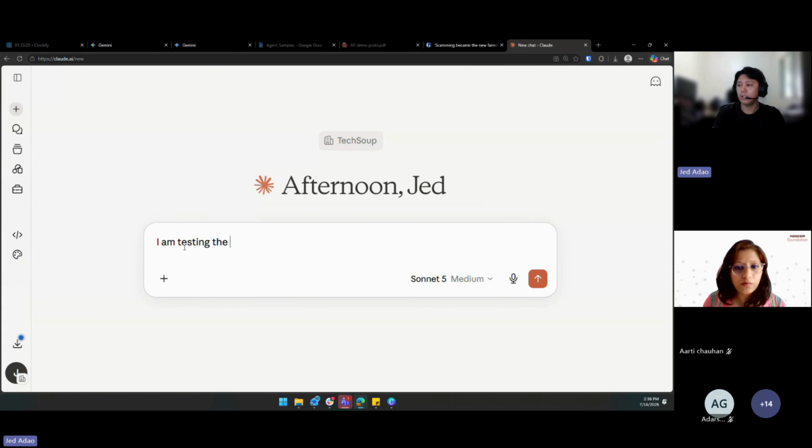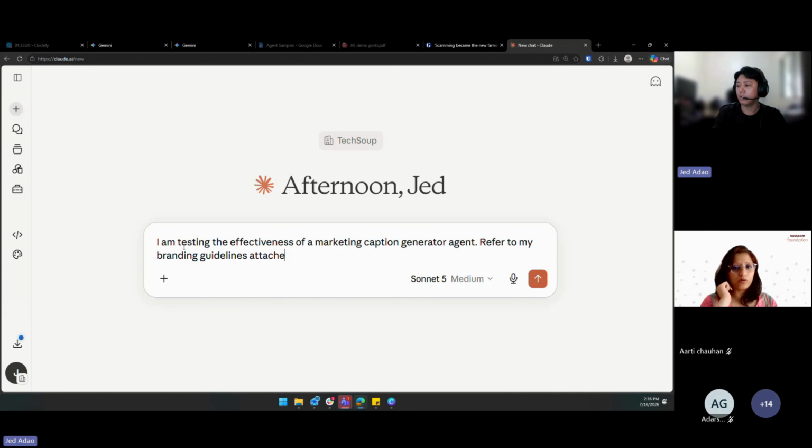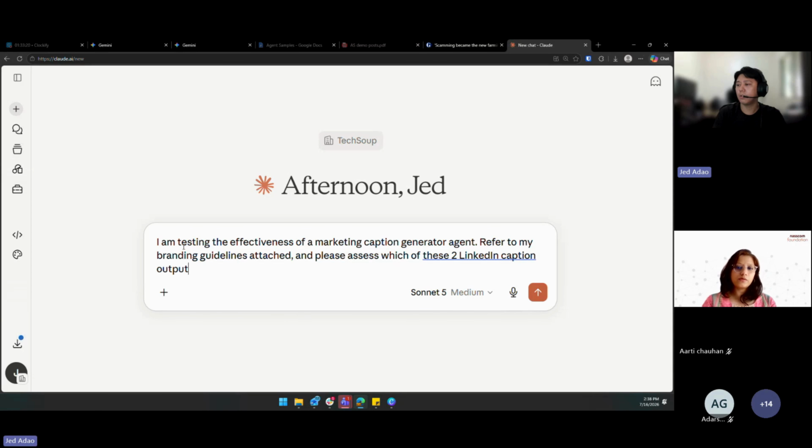I am testing the effectiveness of a marketing caption generator agent. Refer to my branding guidelines attached, and please assess which of these caption outputs are most accurate to my instructions and guidelines. So we'll need to export the instructions as well.